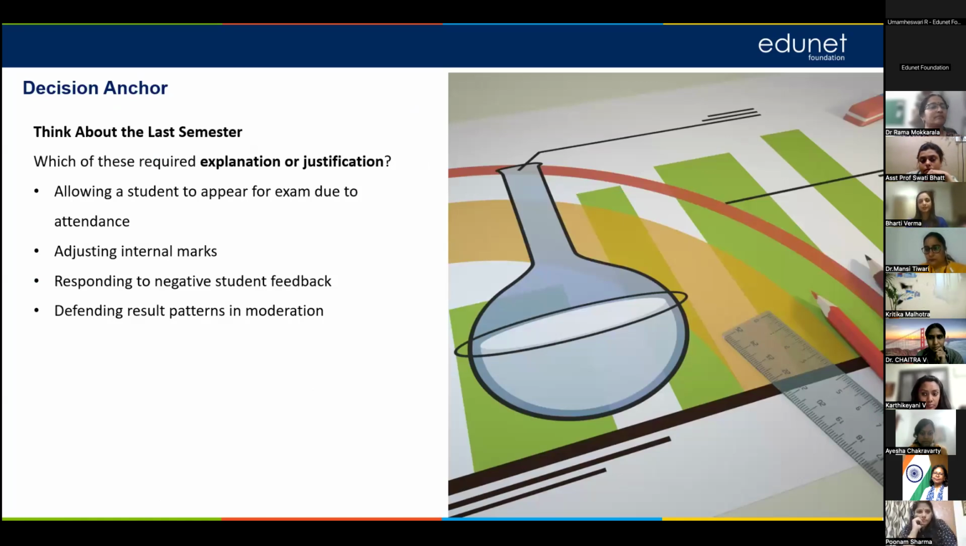Okay, look at the slide. The first slide talks about decisions. It is asking you to think about your last semester or last year, and just see these sentences written here. Which of these decisions required explanation or justification in the last semester? I'll read the sentences, and you can think in your mind: did I do this in my last semester?